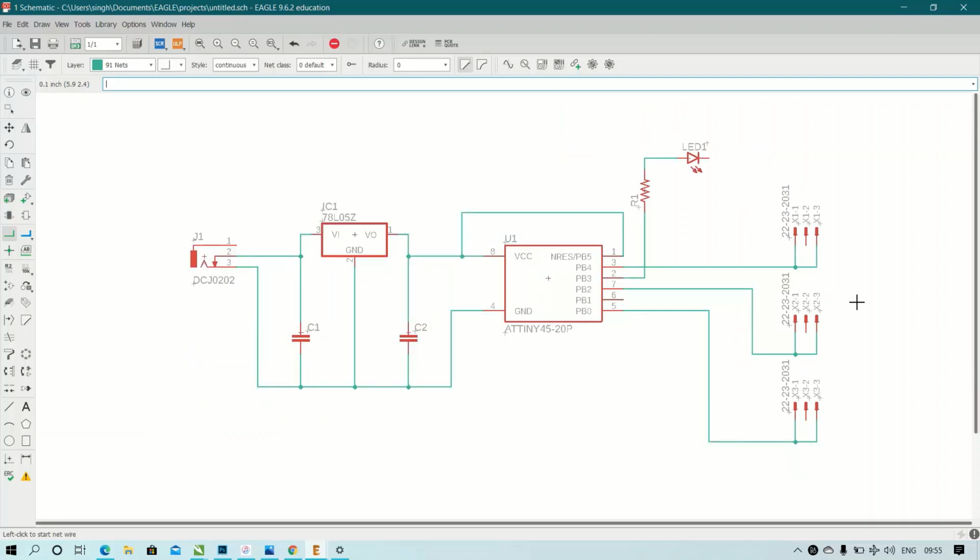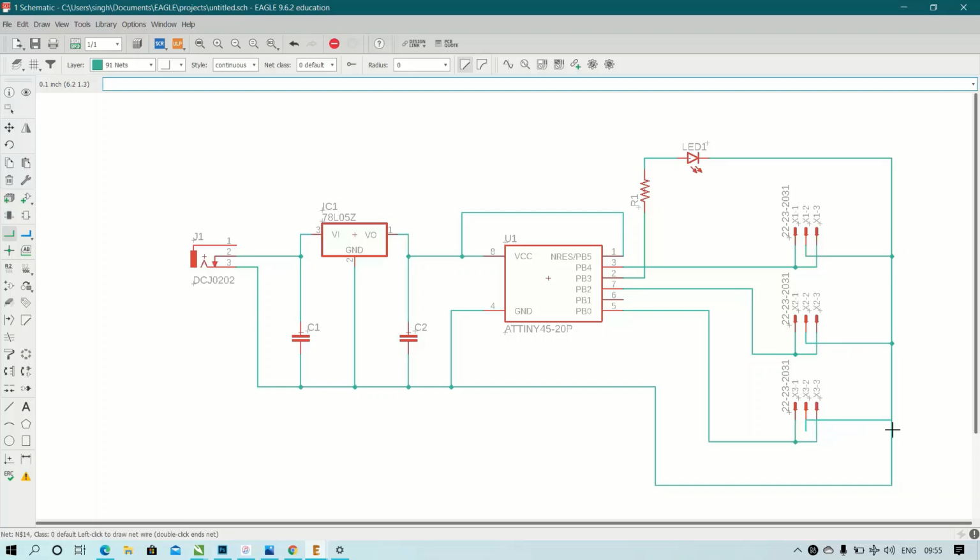Now, in the last step, we need a ground connection to the LED and all 3 PCB headers. So we have the ground over here. Firstly, we will pick from here and connect to the LED directly. So we have connected the LED to the ground. Now we will make junctions in between. So we have created the 3 connections, that is, ground for the PCB headers. After this we have almost completed the schematic diagram.